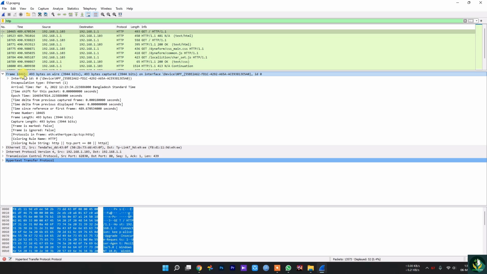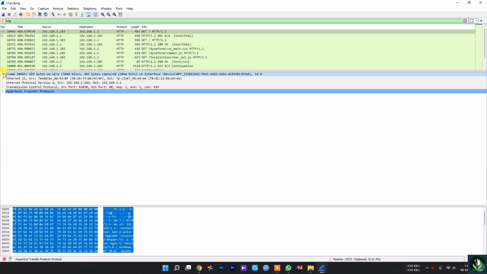Remember when we talked about the model, this is the physical layer. It says, just as the title, frame 10,465, 493 bytes on wire, which is 3,944 bits, and 493 bytes captured on interface. That's not really that interesting to us. So let me hide this and open up Ethernet 2.